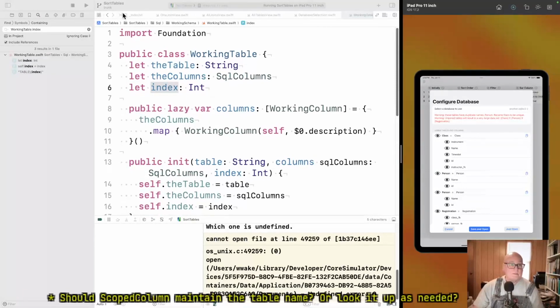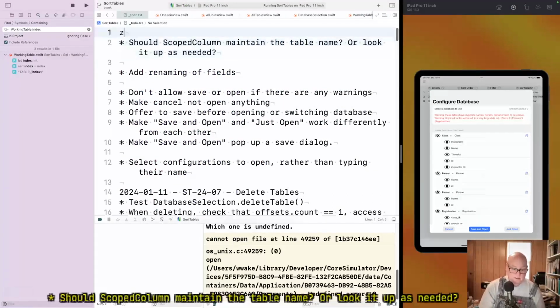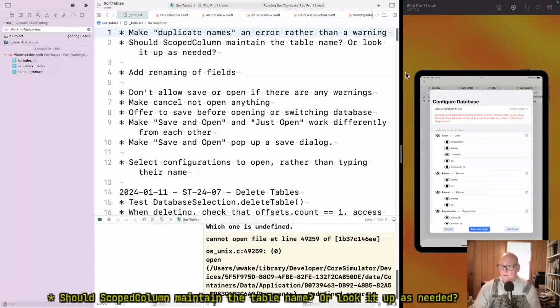Okay, so let me do this. Does scope column maintain the table name? Well, I don't know about that yet. I think we want to make duplicate names an error rather than a warning. I don't think that has any impact now, but eventually we will turn off some buttons and stuff like that. We're saving that whole mess for down here. Make it an error rather than a warning.